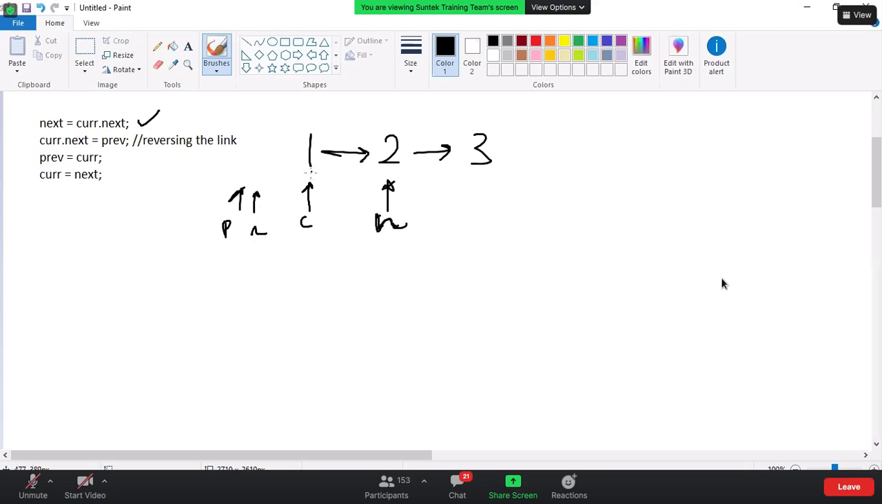So now my reversal should happen. My current of next, this pointer, I am removing and pointing it to the previous thing. Whatever my previous is pointing to. Previous is pointing to null, that's why one is pointing to null now. So now reversal is done. Now I have to move my pointers one step ahead.